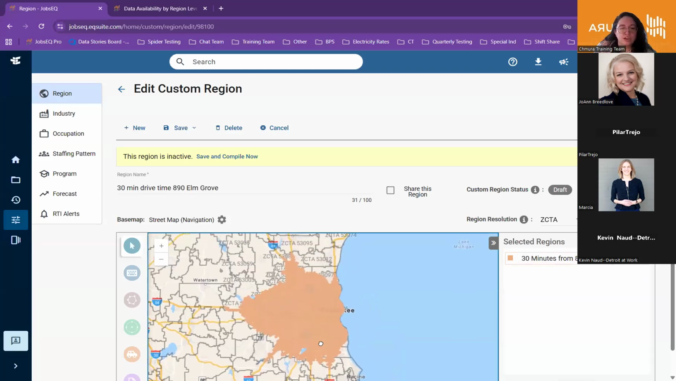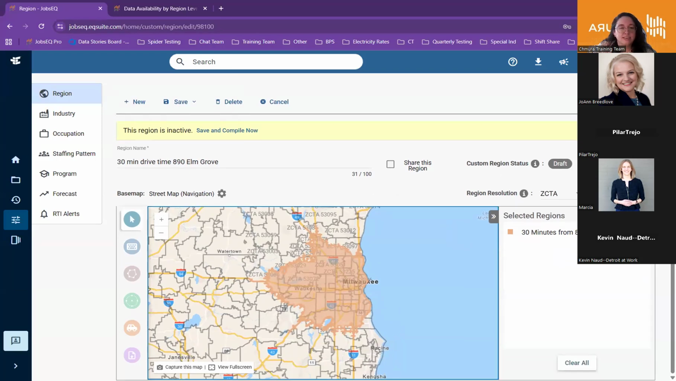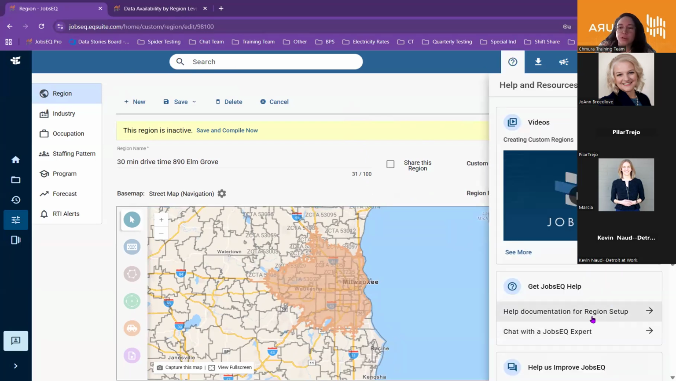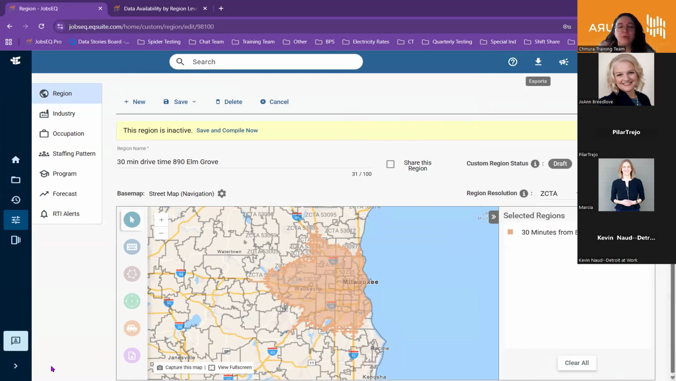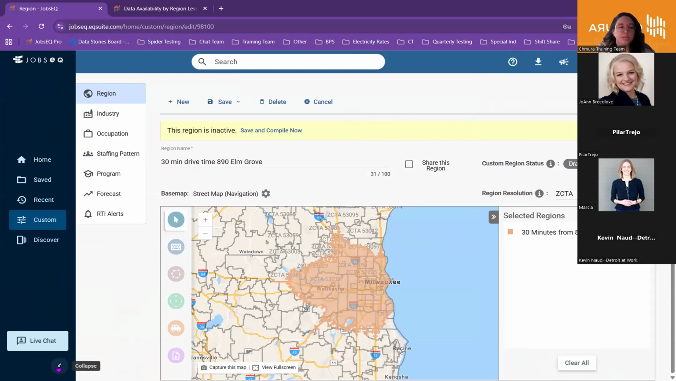Any questions on drive time or radius custom regions? All right. And then if any questions come up as you start to work with these, we do have resources for the region setups as well in our help documentation, but also feel free to reach out to that live chat. We can definitely help you get your region set up the way you're looking to.